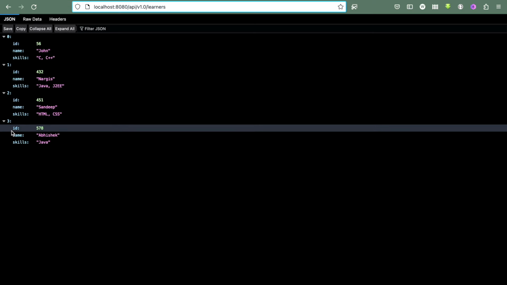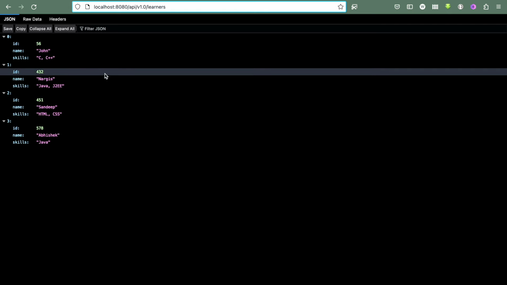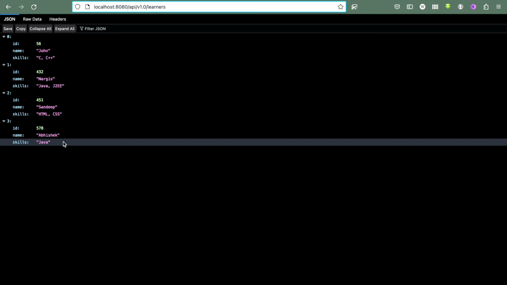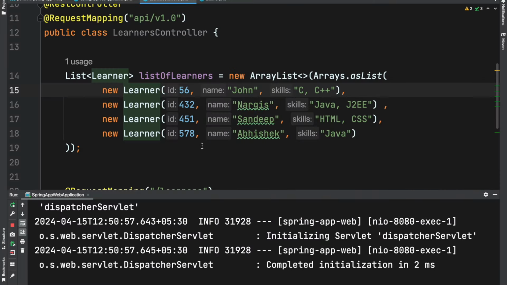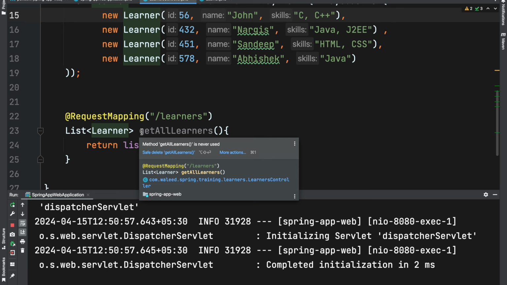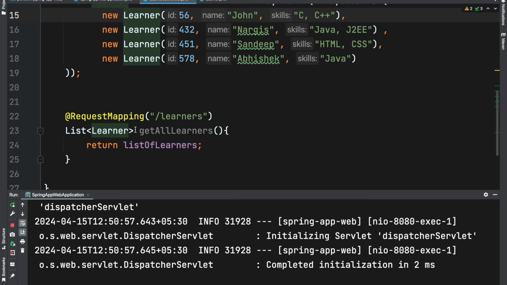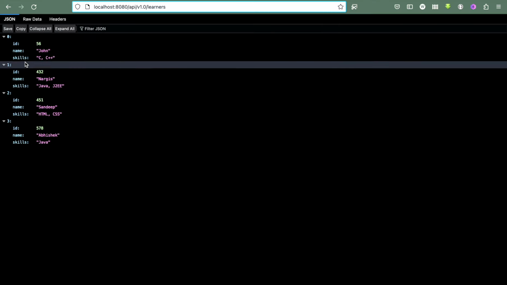See, more like a JSON array with JSON objects, say 0, 1, 2, 3. These are the array indexes. So we're getting 4 JSON objects in the JSON array. And for John, Nargis, Sandeep, and Abhishek, whatever our data was, we are getting that as JSON. But wait a minute, who did that for us? Because we just returned in our get all learners method a java.util.List of learners. But how is it getting a JSON array for us?